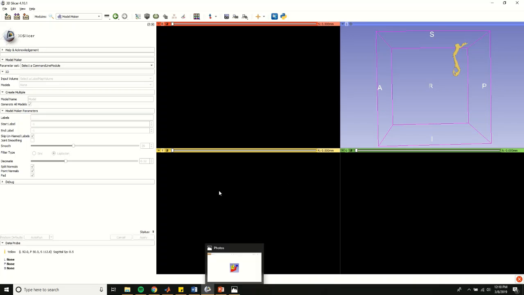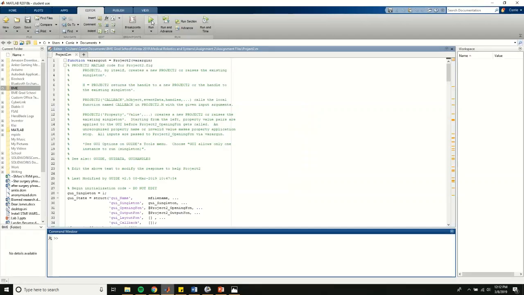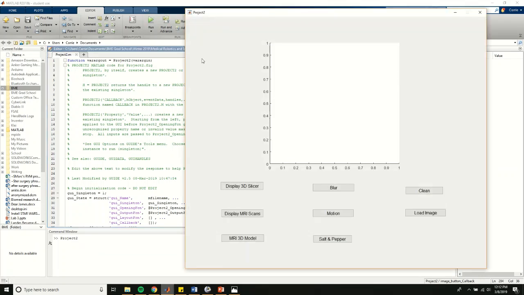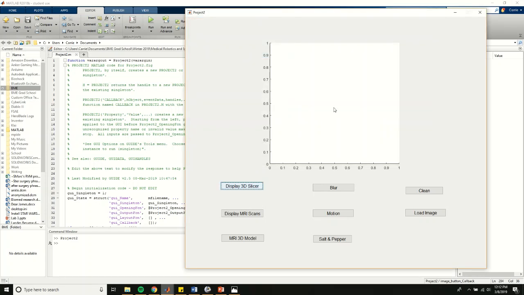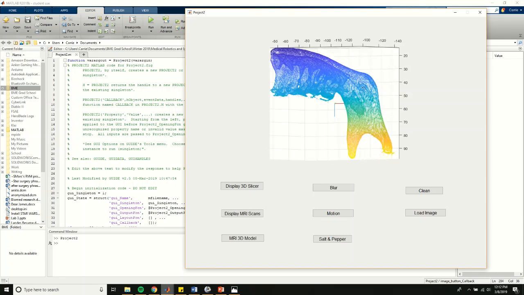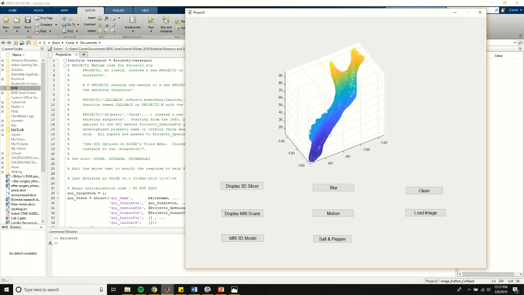So after doing that process on each of the areas I wanted, this was the final model I came up with. So mandible, part of the facial bone, part of the zygomatic bone, to show the temporomandibular joint. So running my MATLAB code, first up displaying 3D Slicer. I can come in here and select one. So this is the mandible from 3D Slicer.